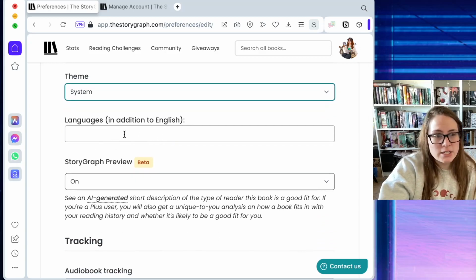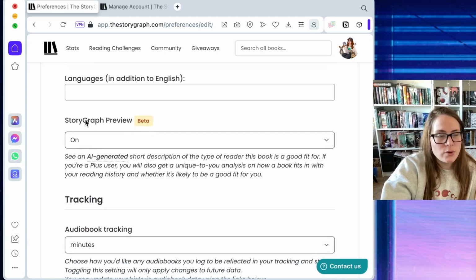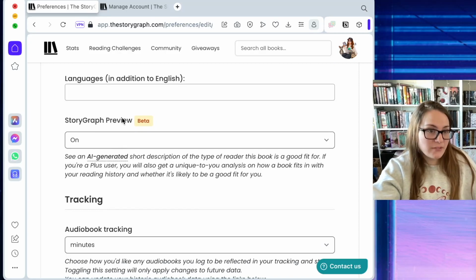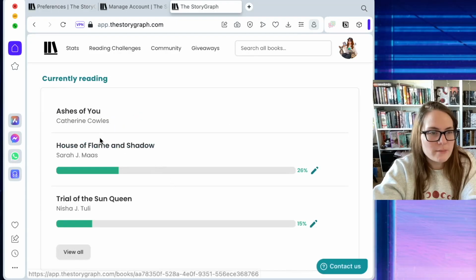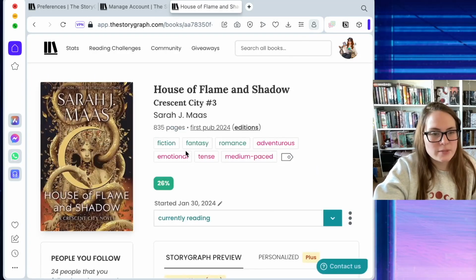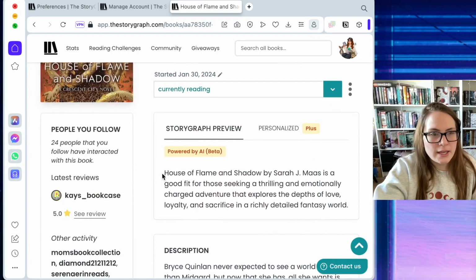You can add additional languages. I do have the Storygraph Preview on. This is not a paid feature. This is a feature available to everyone. You can turn this off if you don't want to have it. And what that means, I will show you. If you click on House of Flame and Shadow, here is the Storygraph Preview right here. It gives you a little summary of the blurb, if that makes sense. So I have that on.